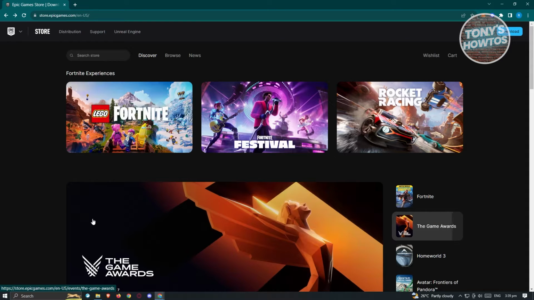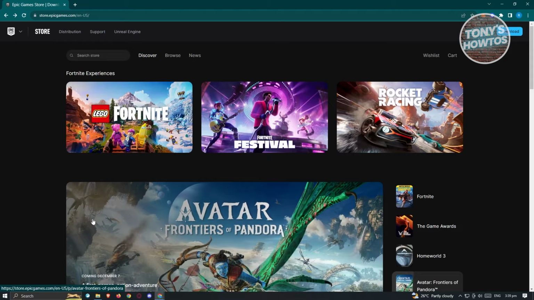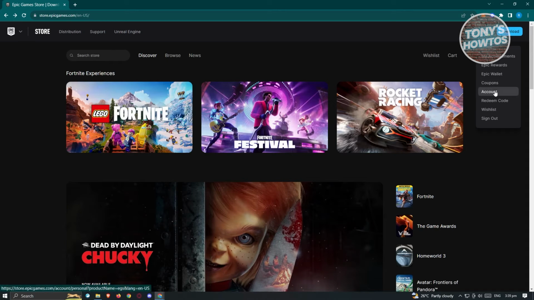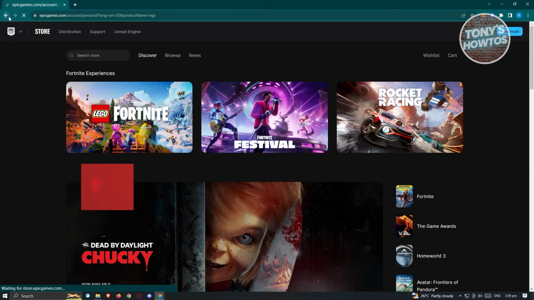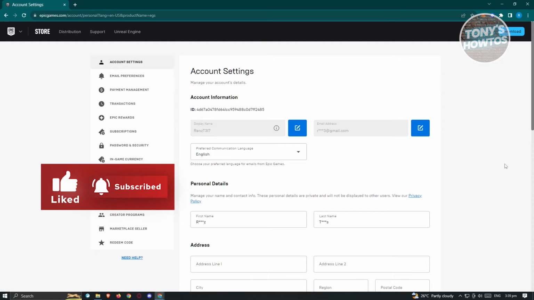Now typically, if you're still logged in to your account, because sometimes it's going to automatically log in, you'll be able to easily view your email address via the account page. So at the top right of your screen, click on it, and from here you want to go to account. Now in the account section, you'll be able to see your email address on that specific page, as you can see right now on my page here.